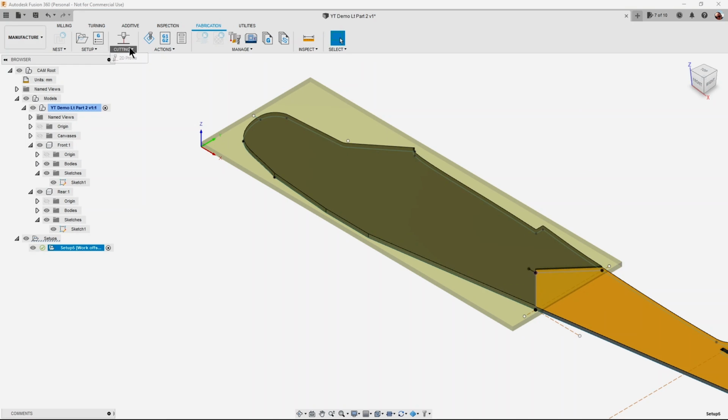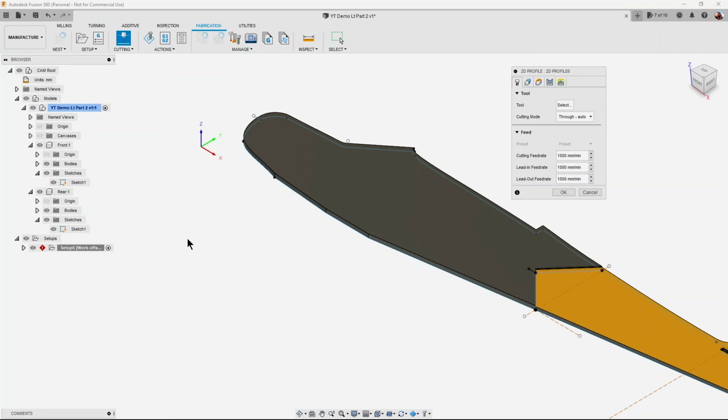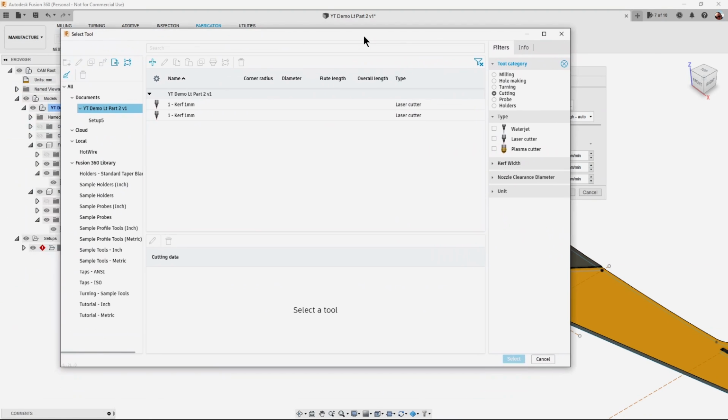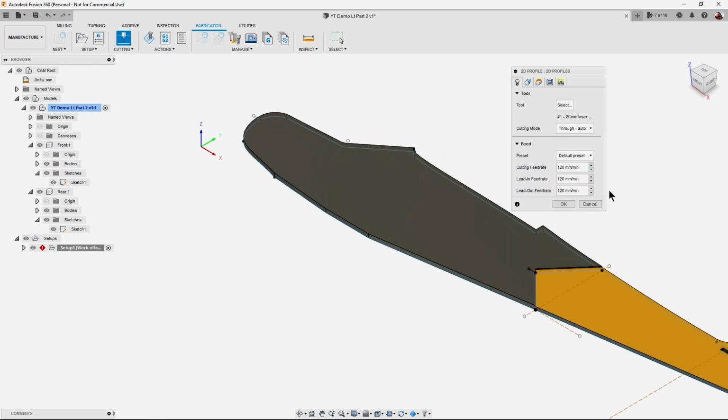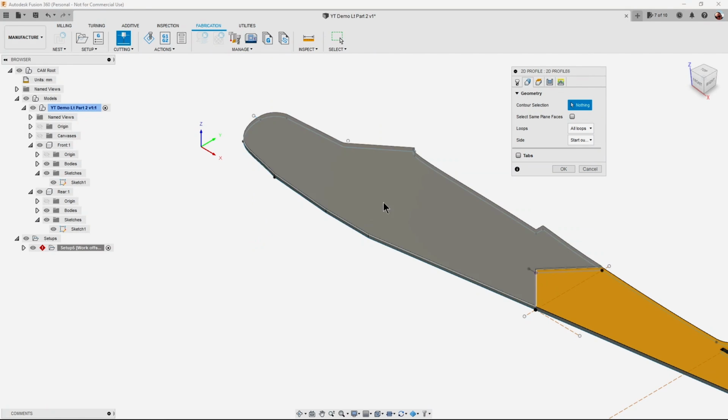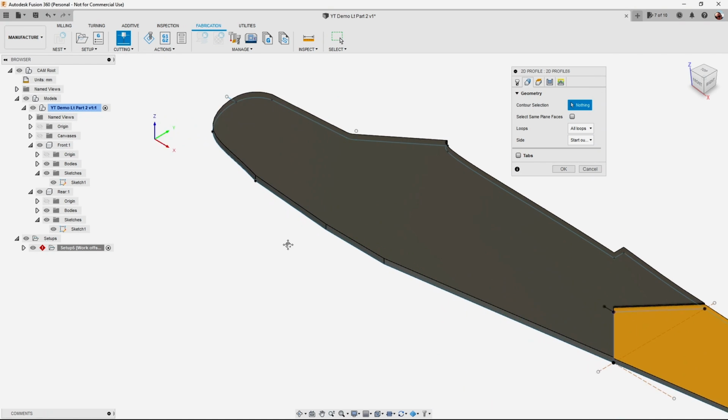So once we've done that, we go on to cutting, 2D profile, and then we need to select our tool. Let me just bring this across, gone onto the wrong screen here. If we go down to local, this is what we loaded up in part one. So we go into hot wire, and we just select that one. It calls it a laser, but as you know, it was based off the laser post processor.